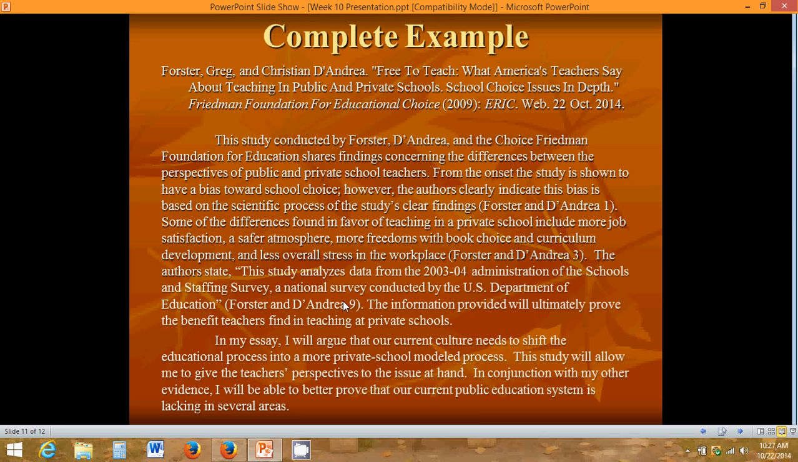So here we go. This study, conducted by Forster, D'Andrea, and the Friedman Foundation for Educational Choice, shares findings concerning the differences between the perspectives of public and private school teachers. From the onset of the study, it's shown to have a bias toward school choice. However, the authors clearly indicate this bias is based on the scientific process of the study's clear findings. Look, I have in-text citation here. Anytime that you are citing or summarizing elements from the text itself, you still need to include in-text citation, even though we have the reference page citation up here, the works cited.